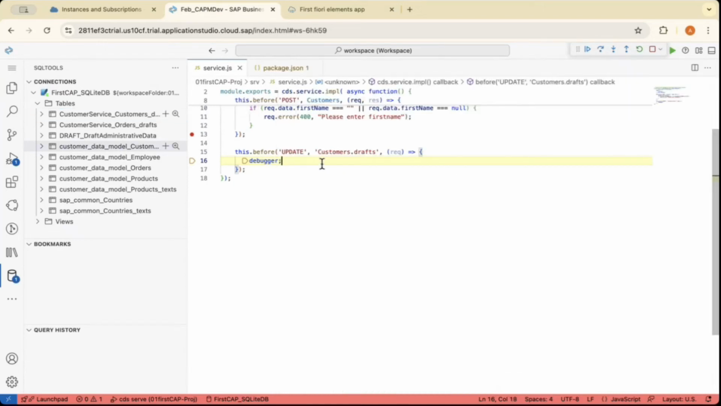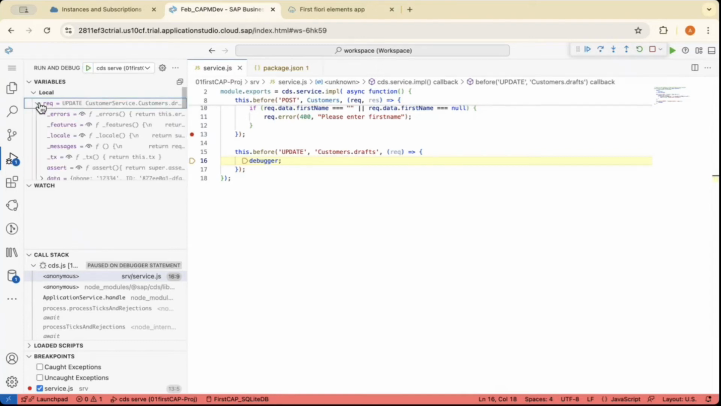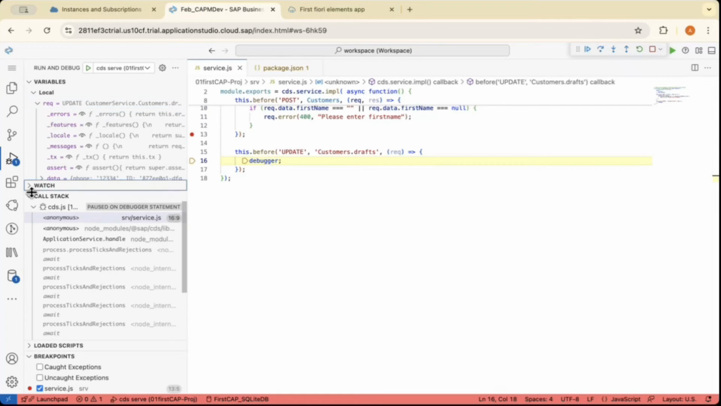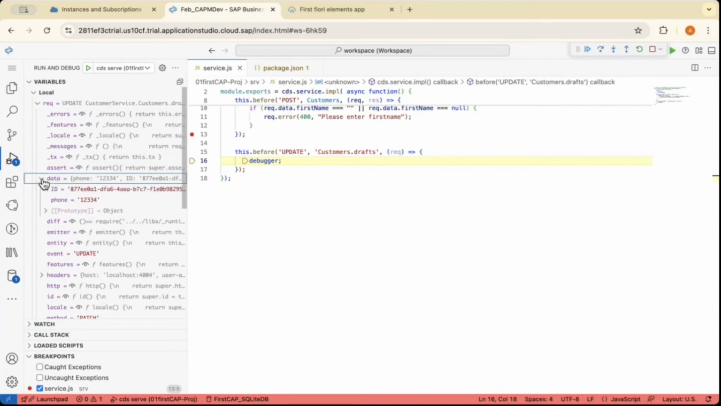I'm closing this. Now we have added a debugger, and I will show you how to get the data. Once you add this debugger, you will get this request, whatever request we are passing. If you expand this request, you could see a data option. Under this data you could see phone, which is the phone number field which we are referring to.